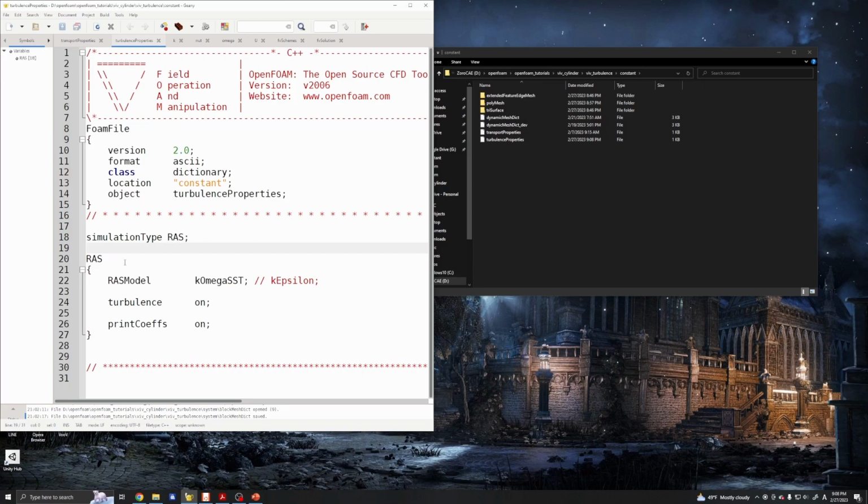For the RAS model, I decided to use k-omega SST, because this model is very efficient for flows with strong flow separation and vortex shedding, etc. It's a combination of the good points of the k-omega model and the stability of the k-epsilon model. So I set the simulation type to RAS and the model to k-omega SST.